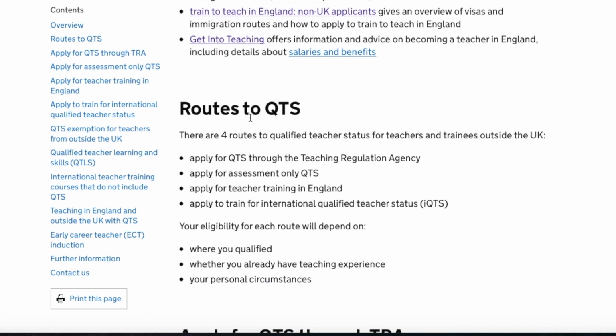So this is the route to the QTS. Like I've explained, for you to teach in the UK and to remain a teacher, you have to have this QTS, which is a license to teach. But then, how do you get the QTS? You have 4 routes to get qualified as a teacher in the UK, whether you are in the UK or non-UK.